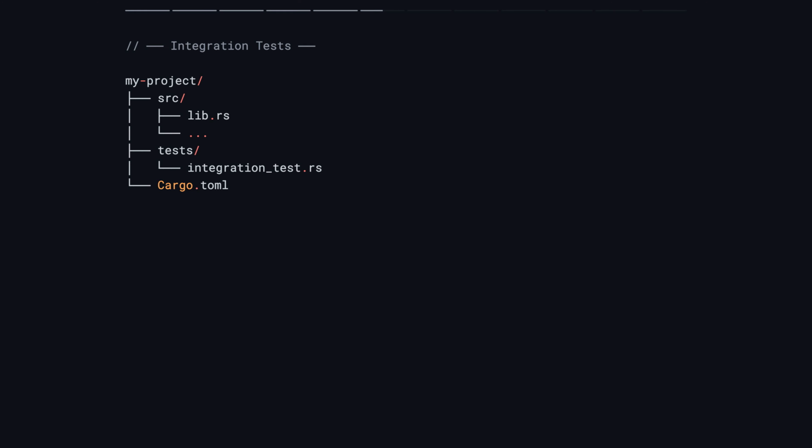No use super. Import from your crate as an external user would. Can only test public API. Each file in tests/ is compiled as a separate crate running integration tests.